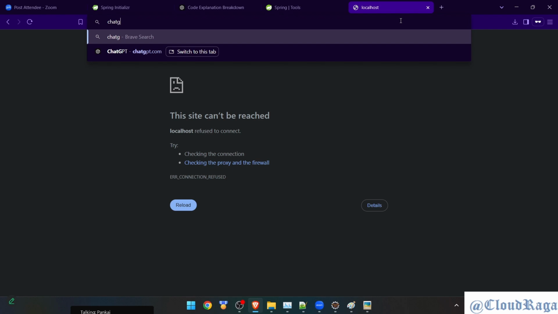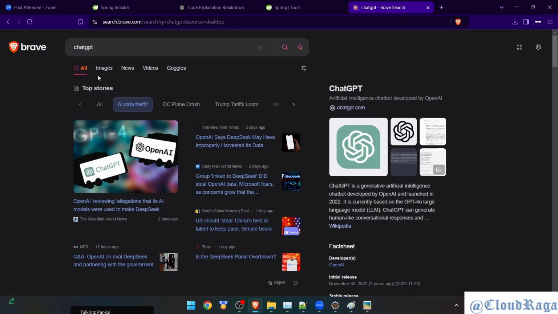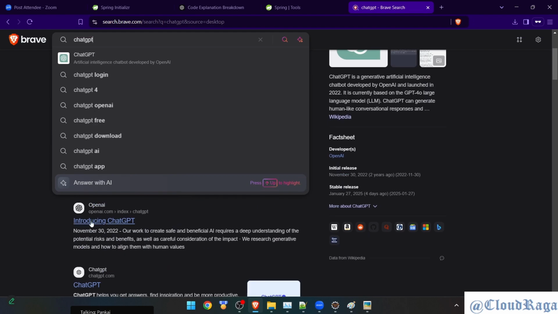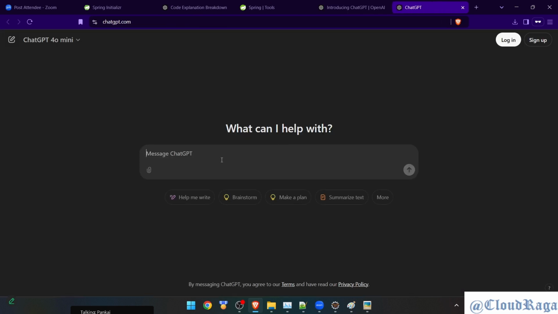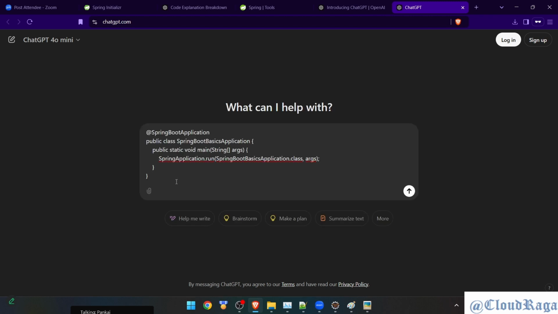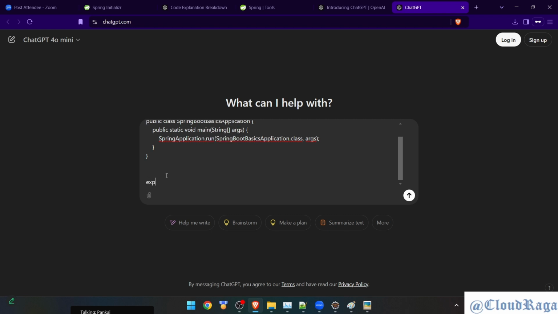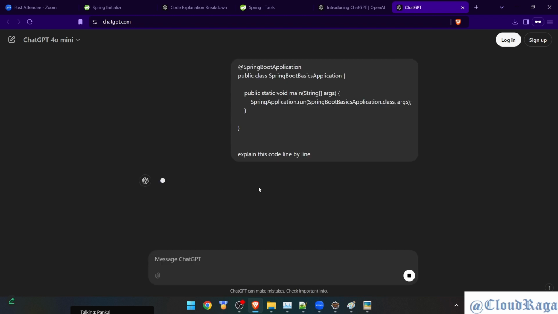So I'm saying ChatGPT or any AI tool you have access to. Just use it. This is for your own growth. It's not about Spring Boot. We are done with Spring Boot. I'm just telling you how to understand any code. So write this code, just copy paste, and right after that you can simply write one line: Explain this code line by line. That's it. This should be your prompt, and enter. Now see what it says.